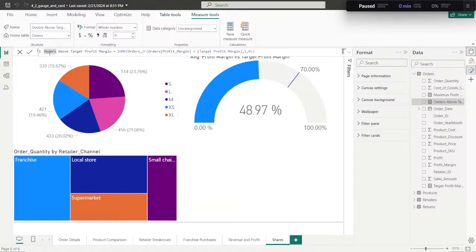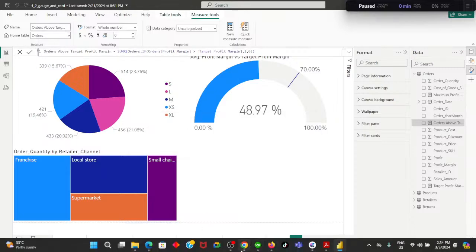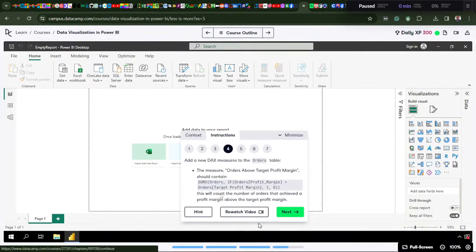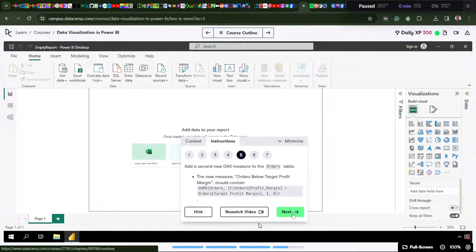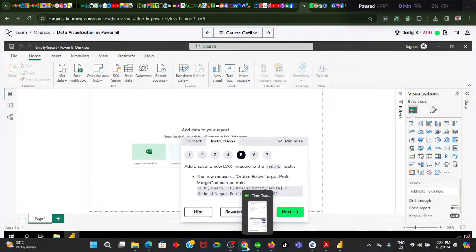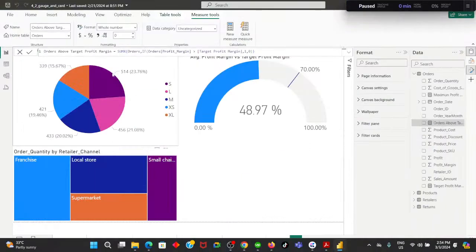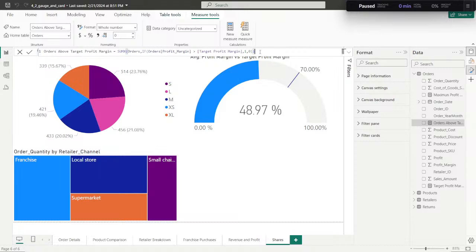That's okay. I didn't name my orders very well. So moving on. So this will count the number of orders that achieve a profit margin above the target profit margin. So add the second new DAX measure to the orders table. So the new measure is orders below the target profit margin. This should contain the opposite of our orders above the profit margin. So I'm just going to copy all this.